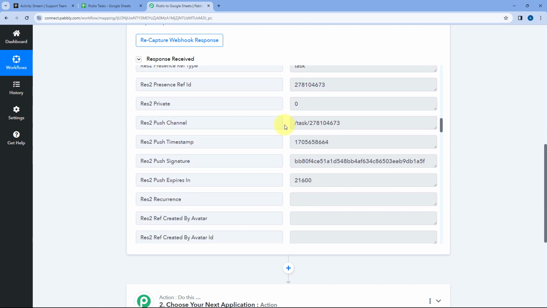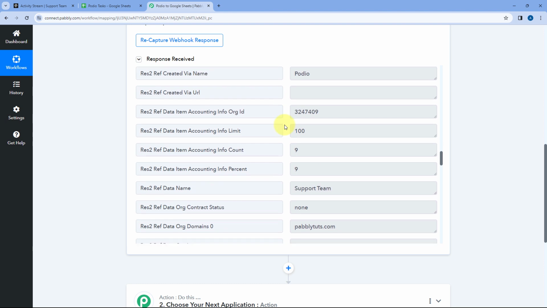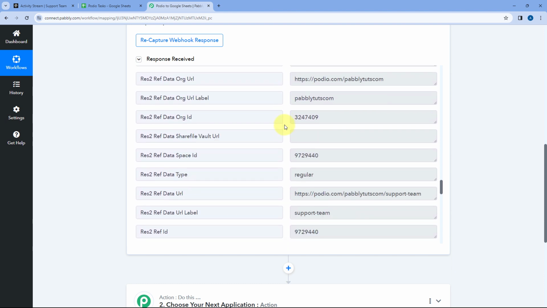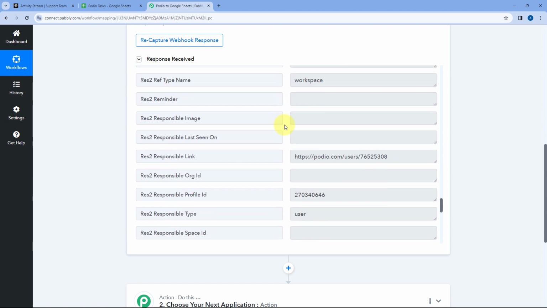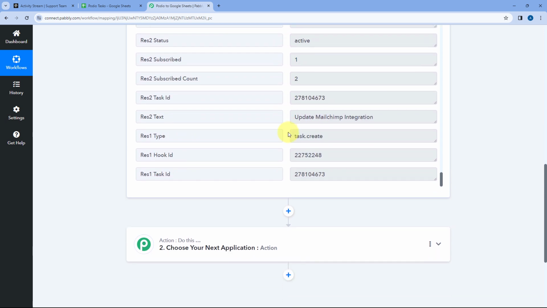We will scroll down and we will find some other details of the same task as well, like the task name as well as the name of the person to whom we have assigned the task. So we'll just scroll down. And yes, here you can see the name of the person. Here you can see the email address of the person to whom we have assigned the task. And then we can see the task name as well, update MailChimp integration.